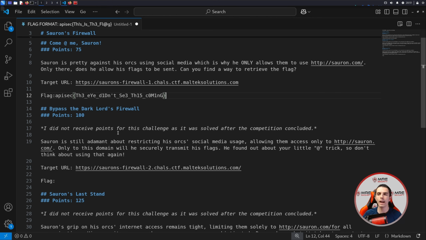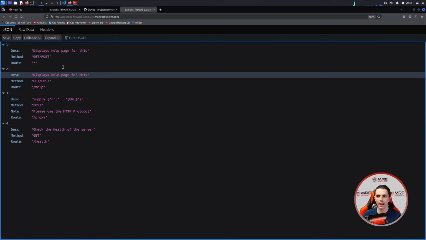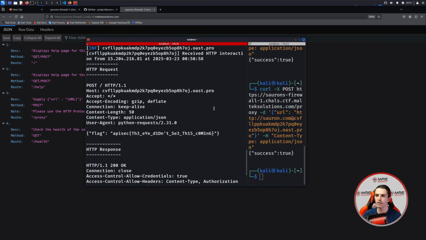So Sauron is still adamant about restricting his orcs' social media usage, allowing them to access only this URL. Only to this domain will he securely transmit his flags. But that trick, the @ sign, isn't going to do us much good. Now he can't do that, right? He's completely blocked us from doing the @ sign. It looks like we don't have any additional endpoints, so we're going to stick to the original.